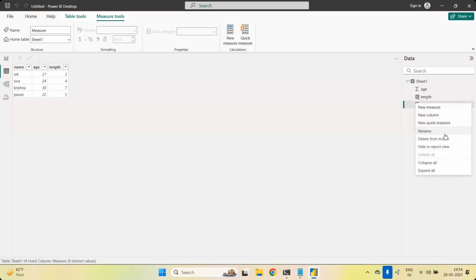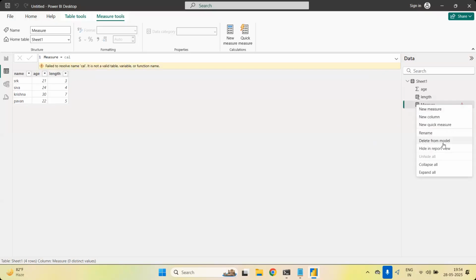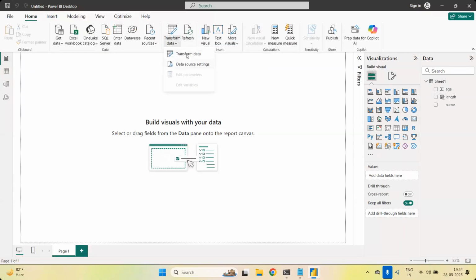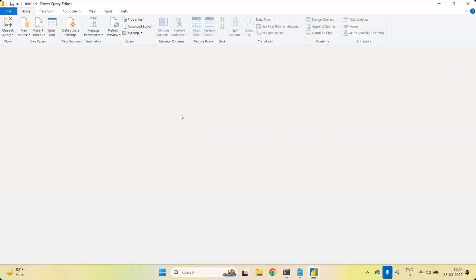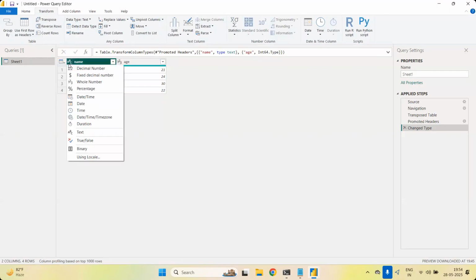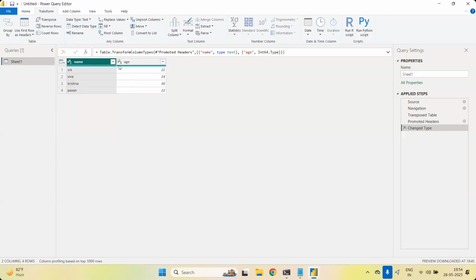Now, just let me remove this. Now, again, I'm going to click on the transform data. In the transform data, I have the data in terms of name and age of the person, and here the data type. For each column, if you want to change the data type, we select the data type here. What data types are there? Okay. If it is wrongly placed, we give the correct data type.